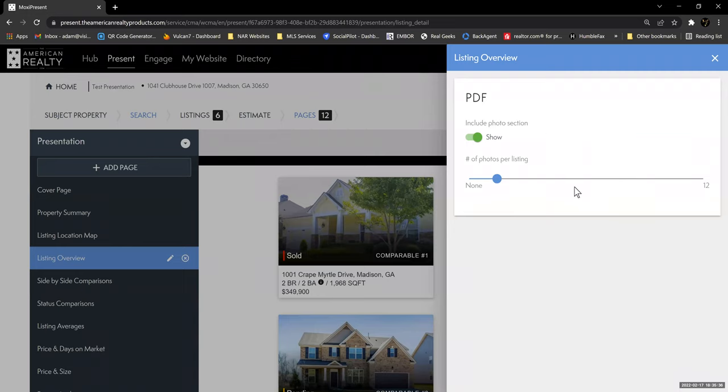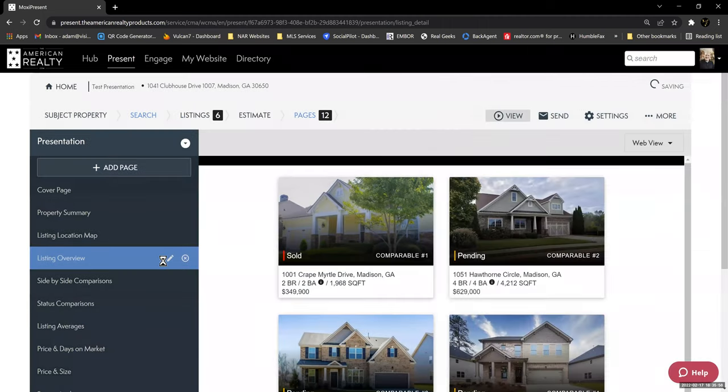So if you want to ensure that each of your comps is only 2 pages, an overview page and then a photo page, adjust this to 12 or less, or even make it 0 or 1, and it will eliminate a lot of those extra pages by doing that. So if I did that and recreated that PDF, you would see that it was going to be less than 50 pages like we originally created.